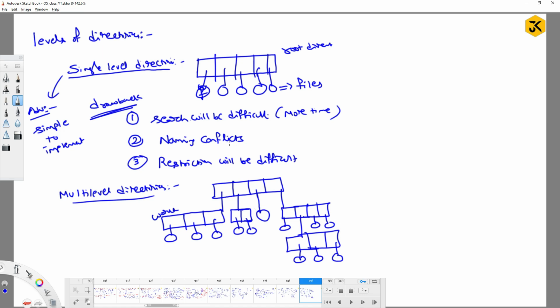When we have more than one directory, files can contain the same name. See, can I save here a file with the name jk.c? And can I save in the work folder a file with the name jk.c? Yes or no? Because those are 2 different directories. So naming conflicts are also overcome.